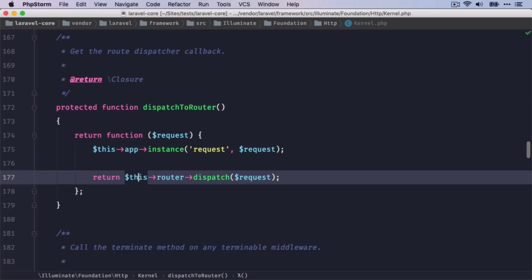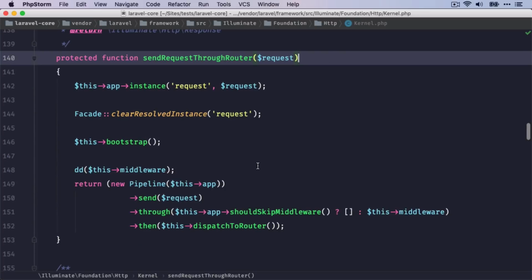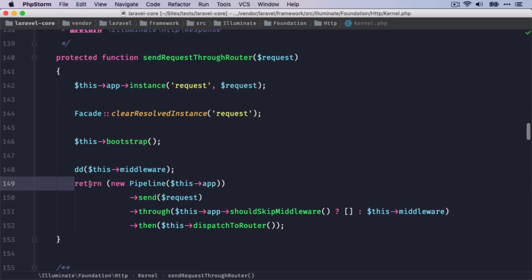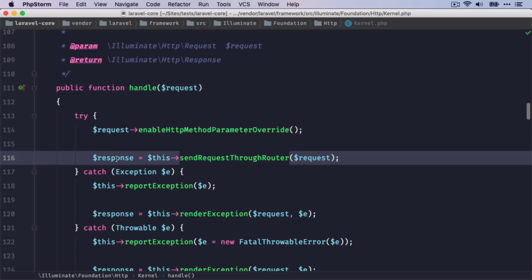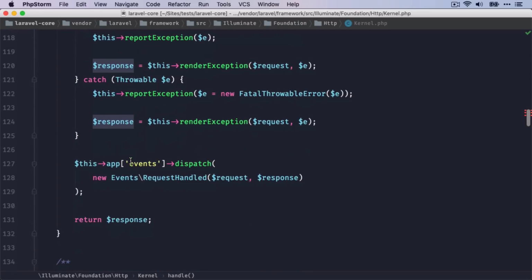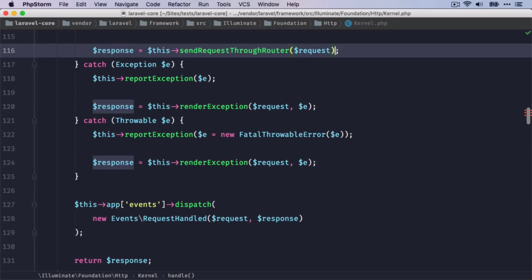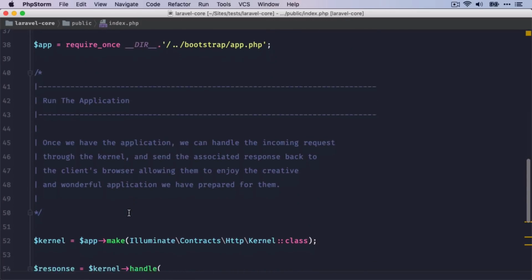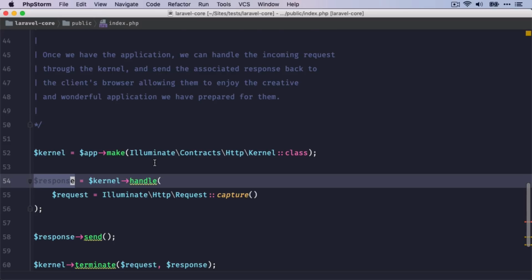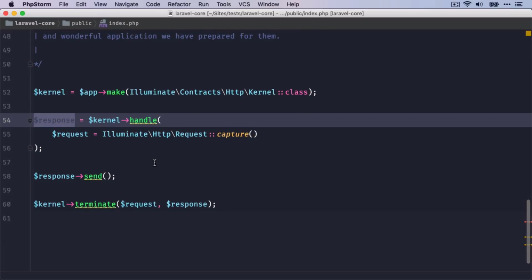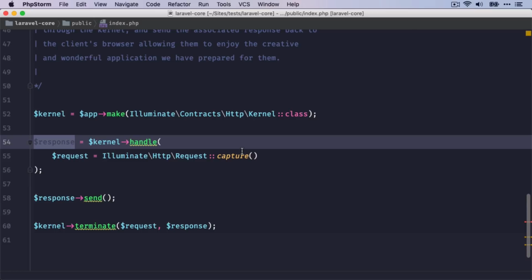And now this response is being returned back to the index.php file. So first through the send request through router method again, which we have here, so returning this back, and then back to the kernel handle method. So here, and here we're also returning it, and now back to the index.php file. And this is here. And here it then gets returned to the user. Again, it all results in the same welcome site inside the browser.